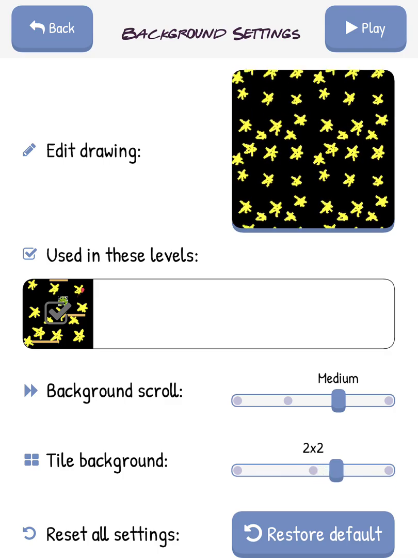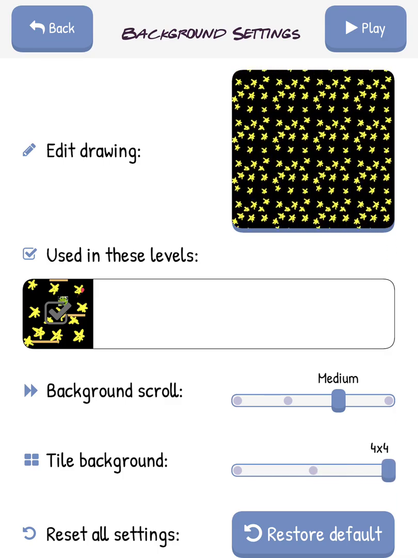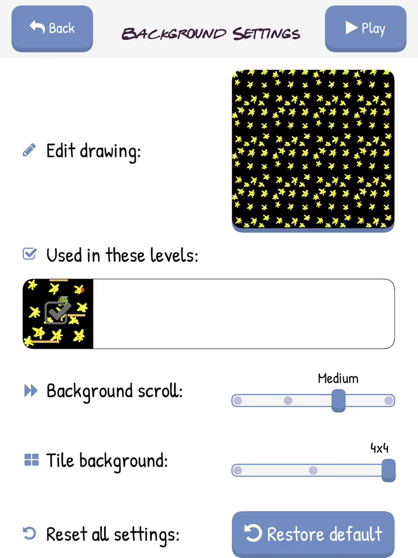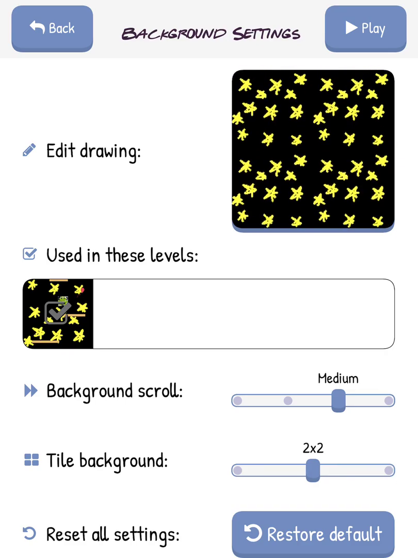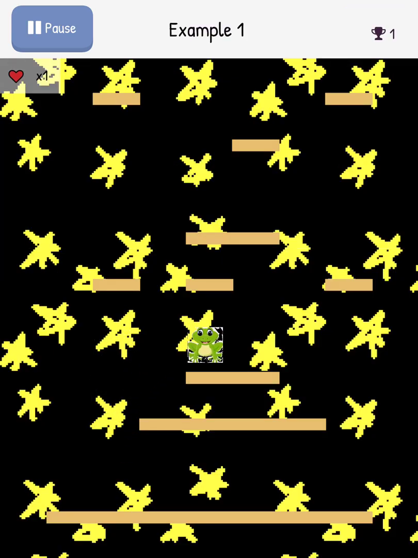So again, whatever you like as the game, whatever you think other people would like as the game, because at the end you'll present it to your classmates. Let's say I want to do a 2x2. I can check it out. Here are my stars.